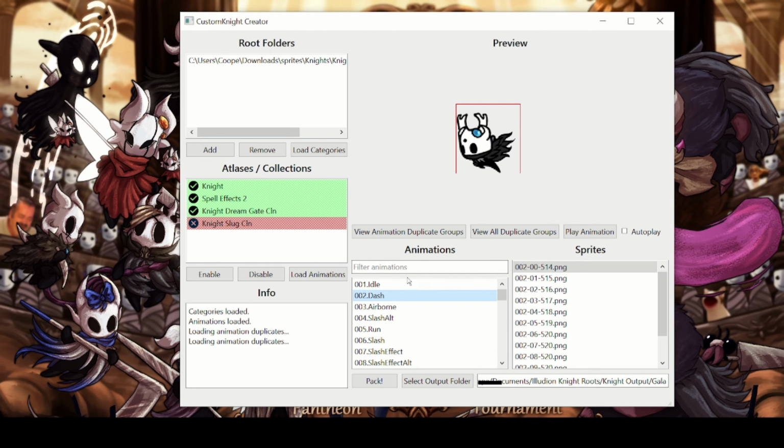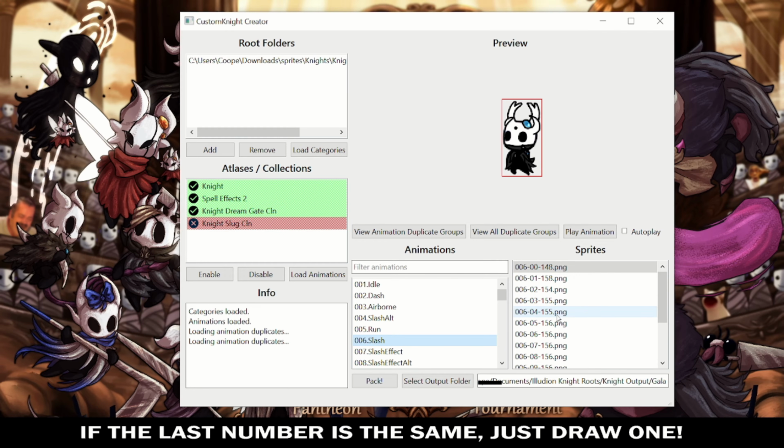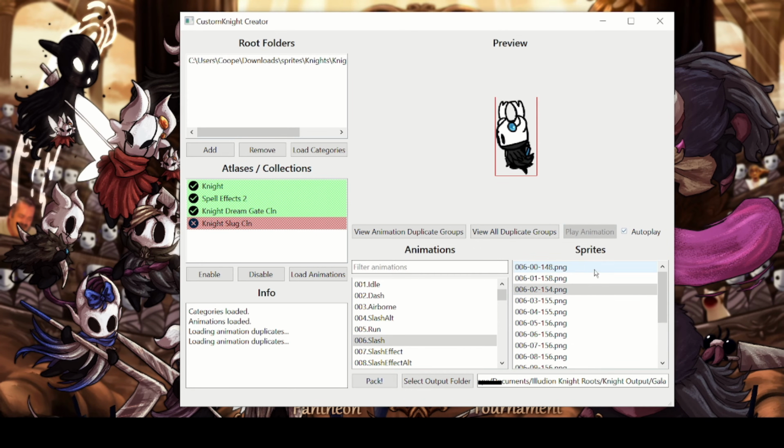So every time you go through a folder and you've drawn through them all, the two things to make sure of is that you don't have the exact same number here, because if they have like 155, 155, it's the same sprite. You'll just be drawing an extra sprite for no reason. Same with these, 156. So the Slash effect, see how they're all the same sprite? So you don't want to draw that 14 times and then realize you didn't have to. So definitely make sure of that before you do them. Just grab the ones that have different numbers.